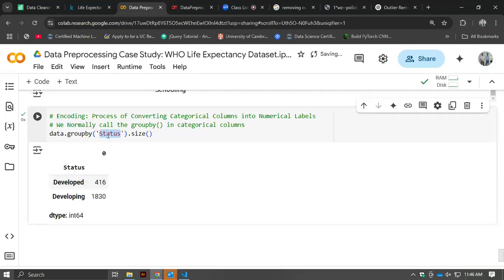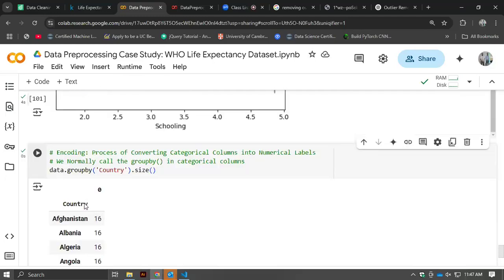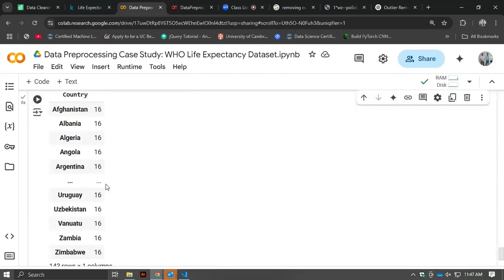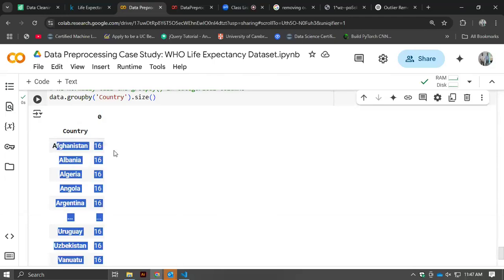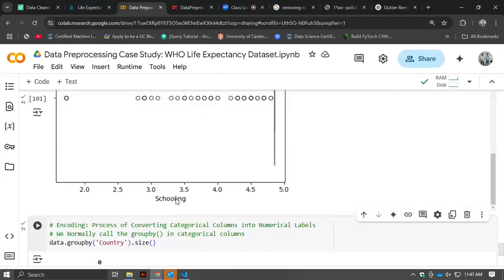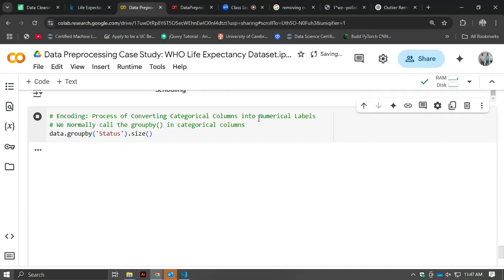If you say country, this should be very long. We have a total of 143 countries here, each contributing 16 records. So we have Afghanistan 16, Albania 16, and so on and so forth. Maybe now you want to convert these names to their corresponding labels. But because of time, we can work with status.